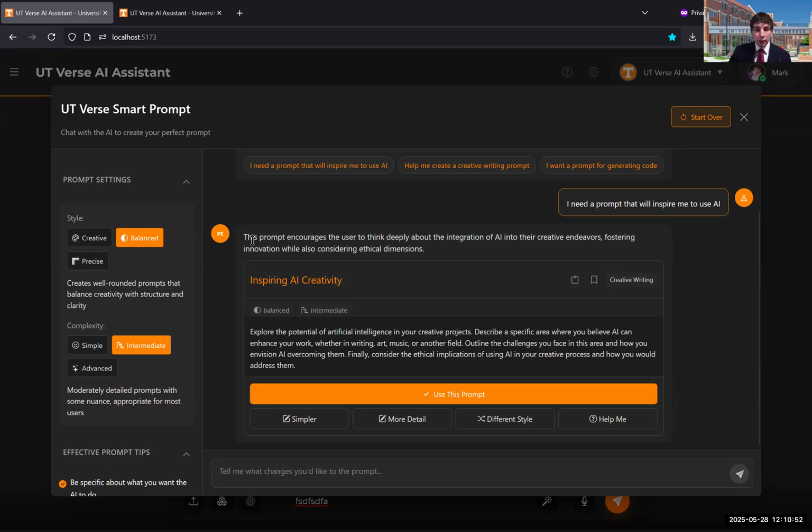At the top over here, you see it says, this prompt encourages the user to think deeply about the integration of AI into their creative endeavors, fostering innovation while also considering ethical dimensions. That's fine and all, but what if we want to iterate on this? Well, we could chat over here to make some adjustments.